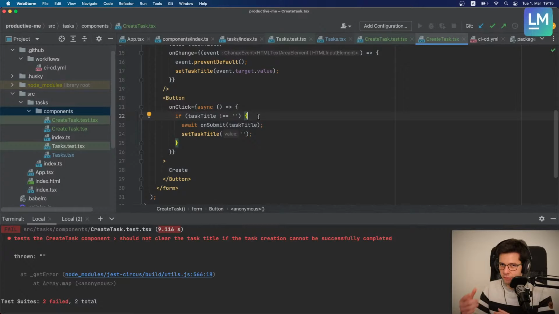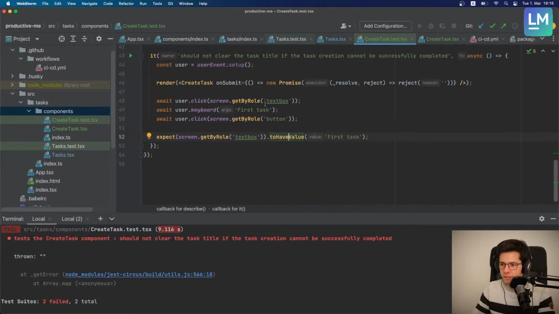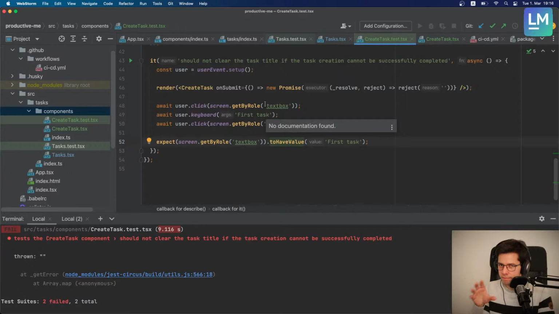Now here, I don't want to throw an error out of this component. If there is something wrong here, maybe later on I want to show a nice error message or a little, I don't know, red border or something. But the component should handle stuff by itself. It should not throw an error and break the whole application.